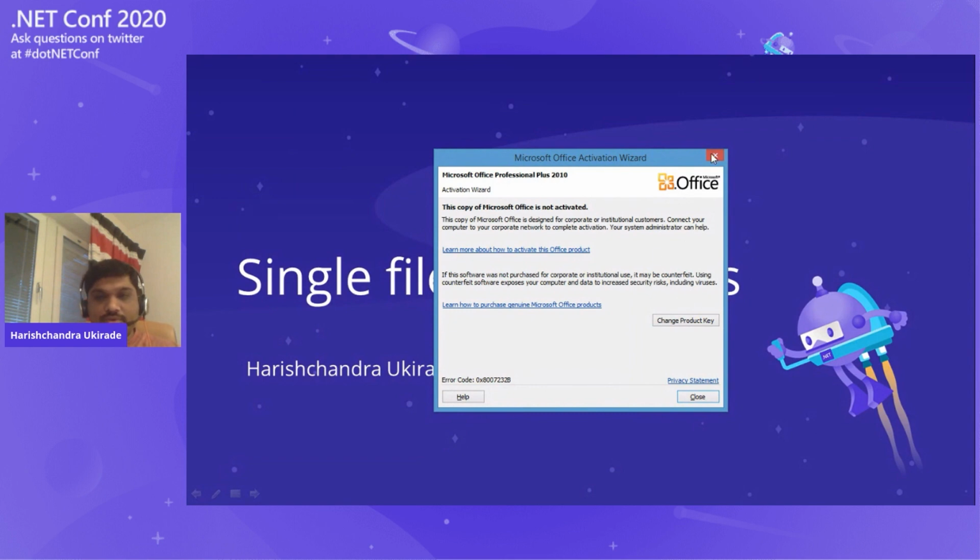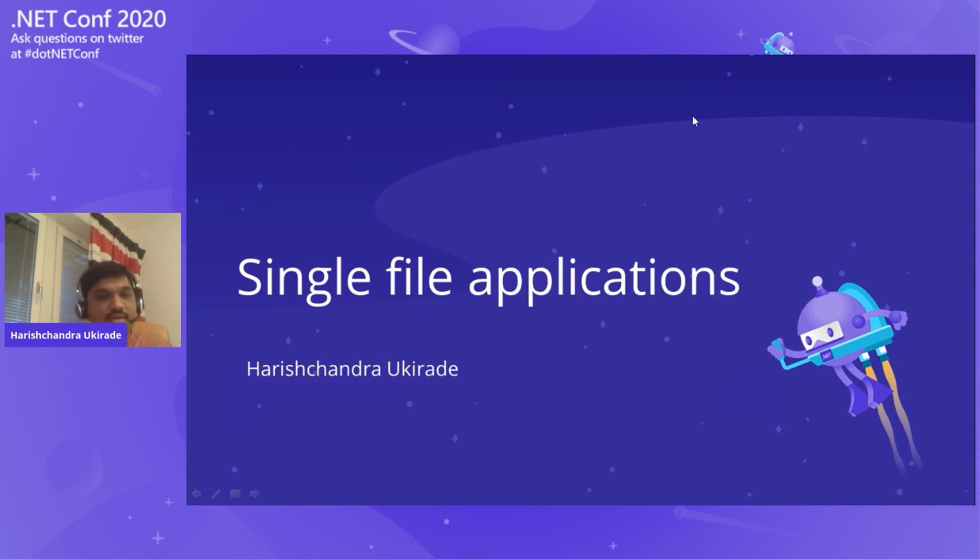Yes, perfectly. So, hello everyone, and I think it's good morning, good afternoon, good evening. So people might be from the various regions here who is attending the session, and I'll be talking about the single file applications today, more specifically with the .NET Core 3 as well as the 5. So it will be the overview session wherein basically I will be covering the basic aspects about the single file applications. And I'm Harish Chandra Ukiride, and I'm architect with .NET Technologies and the Azure.